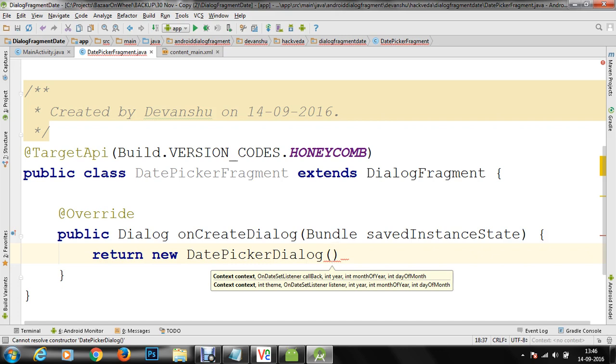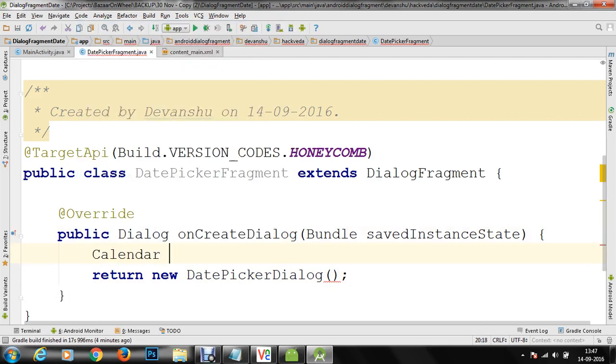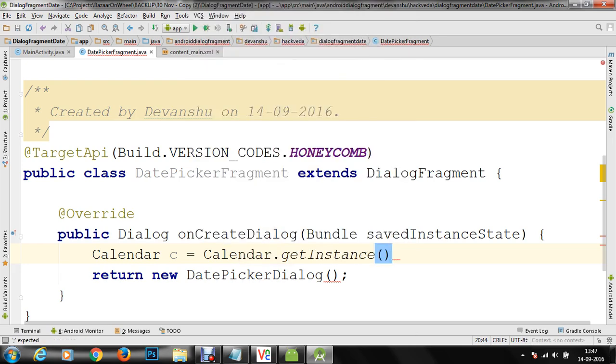So in order to take these parameters, we have to create an instance of Calendar class, and using that calendar object, we are going to get the current year, month and day. So let's proceed with this. First of all, we are going to create a class Calendar. We are going to create an object c for this. Let's create a new instance of Calendar, and this can be done by the static method Calendar.getInstance.